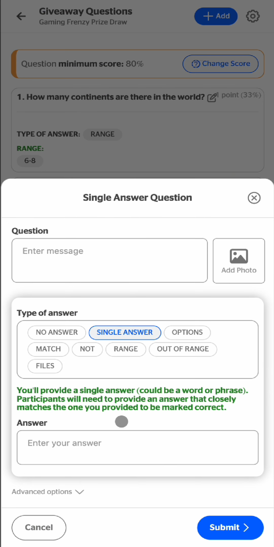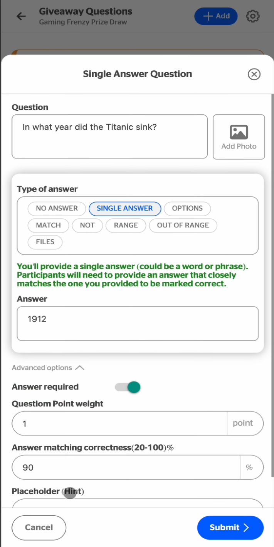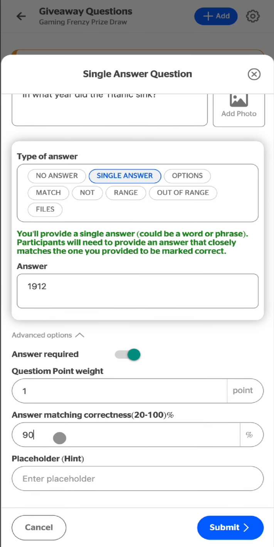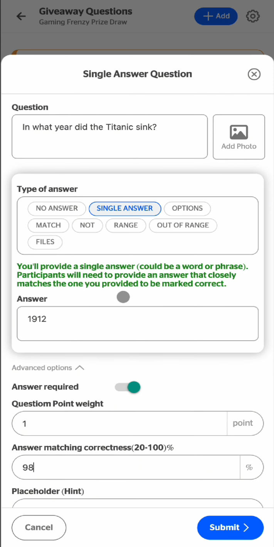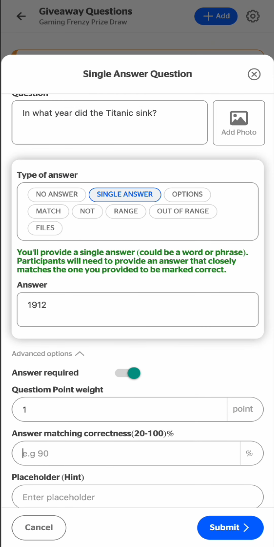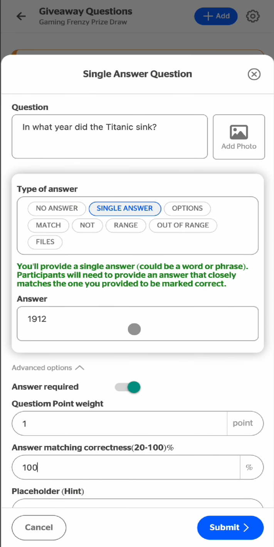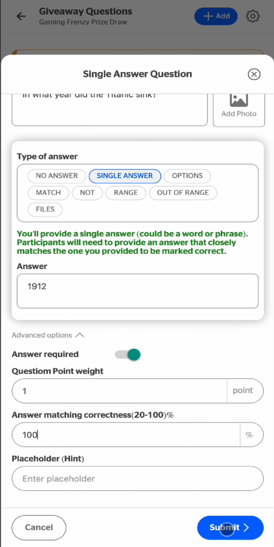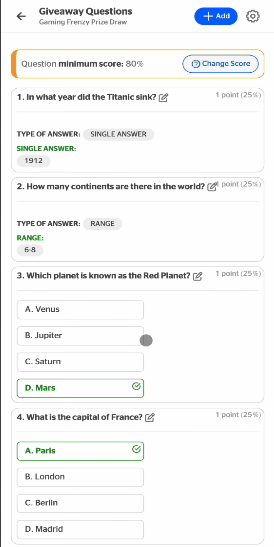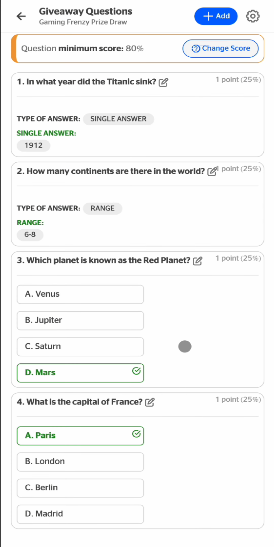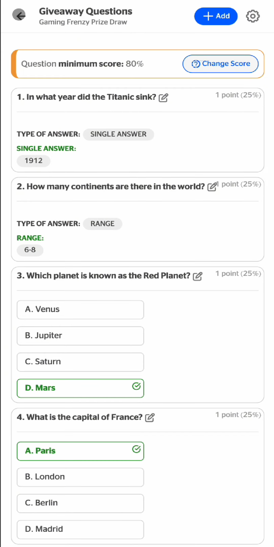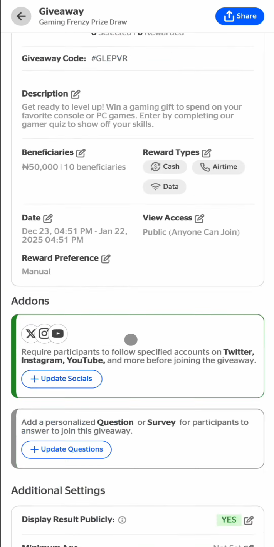And this time around, I'm going to choose single answer. So anyone that enters 1912 is going to be correct. And for the correctness, I want to make it to be 98, right? Or maybe 100. They have to get it correctly. Okay, so I'll click on submit to create the question. So for now, I have 4 questions. And I think that is enough for the giveaway.